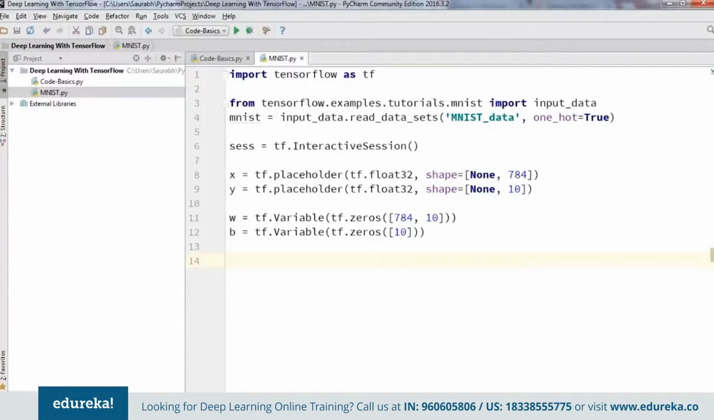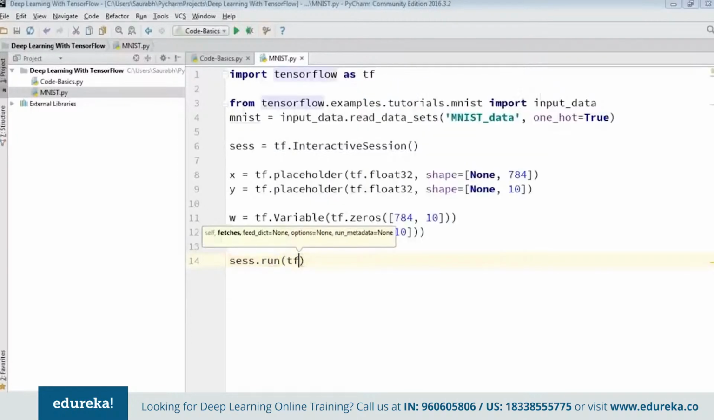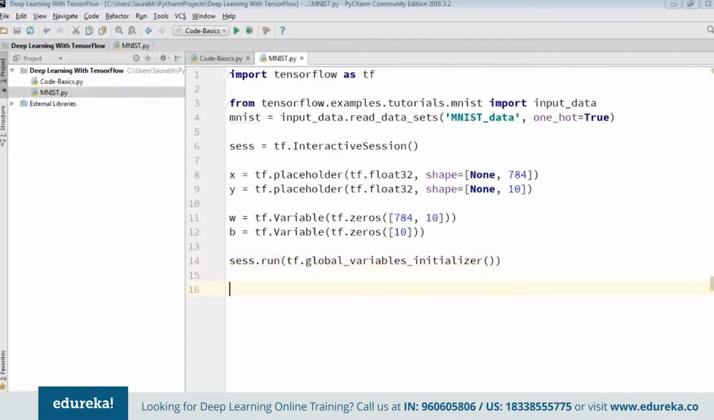And we have learned that before we can use variables in a session, we need to first initialize them. So we're going to type in here sess.run, and after that I'm going to type in tf.global_variables_initializer. Alright, so we have initialized all the variables.